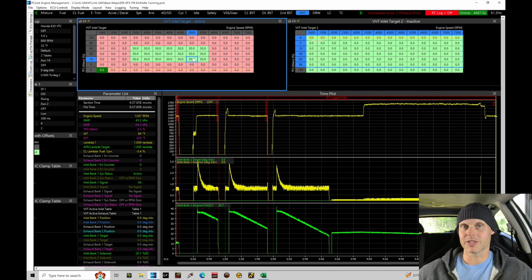30 degrees represents the sweet spot for economy, torque output, and throttle response for any K-Series engine, regardless of whatever cams you have installed. That seems to always be the sweet spot.